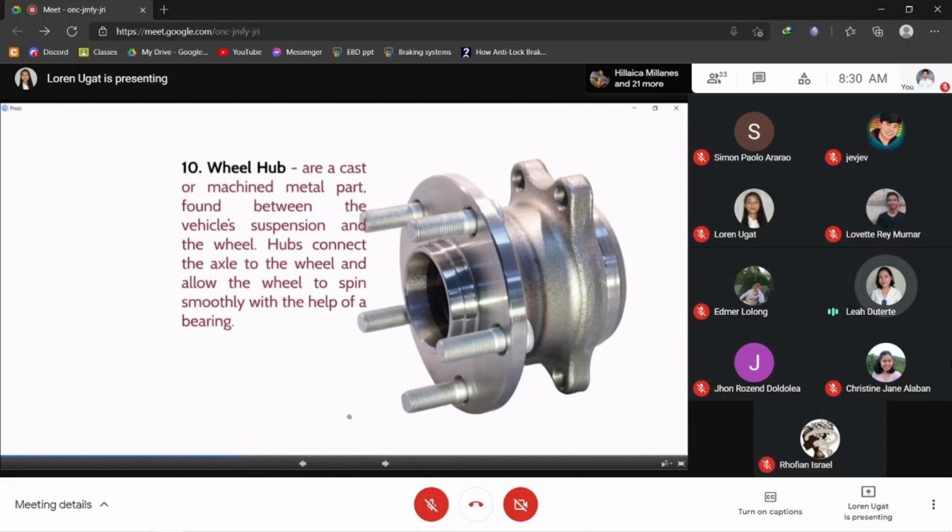So when the brakes are applied, they actually slow down the hub, not the wheel. So, a fun fact: it is not the wheel that is slowed down by the brakes, but the hub.